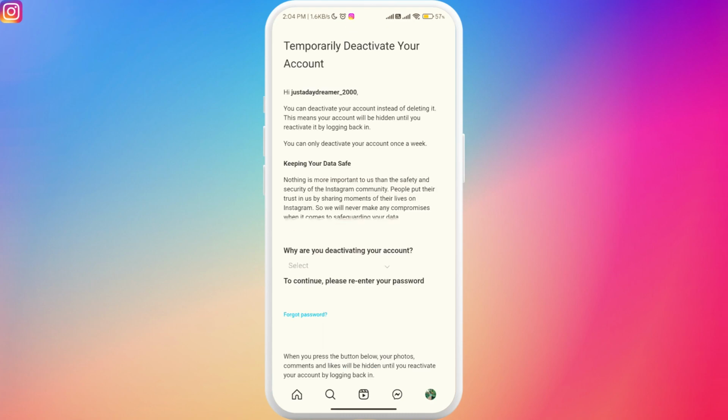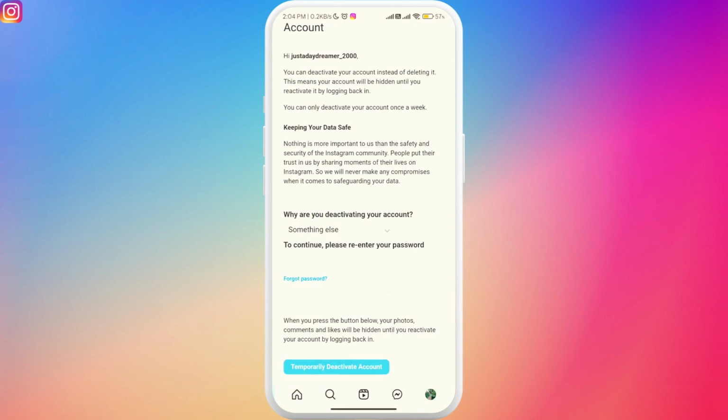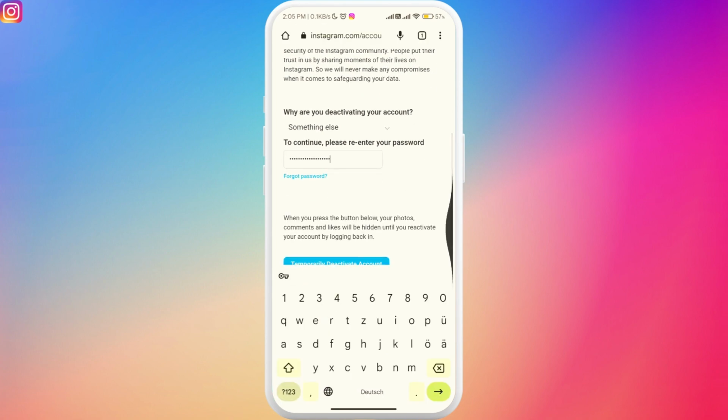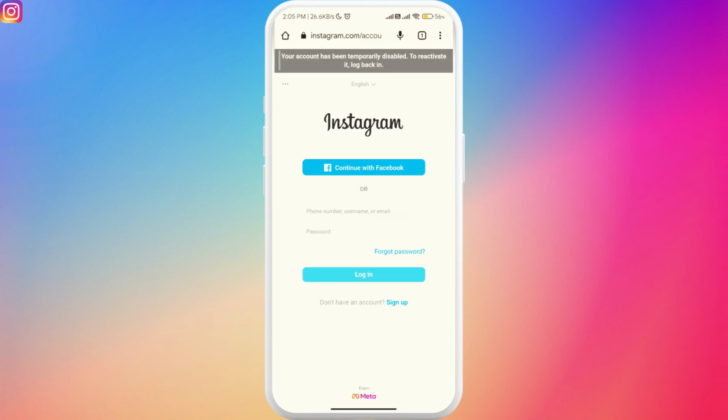And now you have to mention why you are deactivating your account. I'm just gonna go ahead and choose something else. Then you have to re-enter your password to continue. Just enter your password and then click on Temporarily Deactivate Account. And once you do that, your account will be deactivated. And all you have to do for reactivating is just log in as usual.